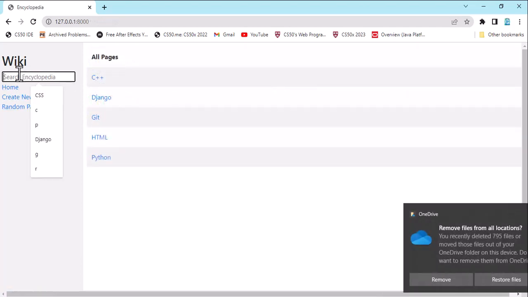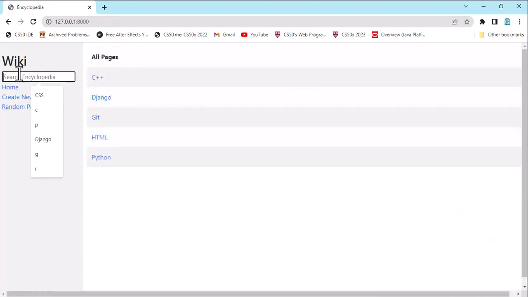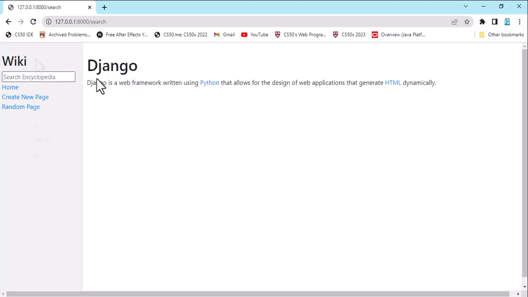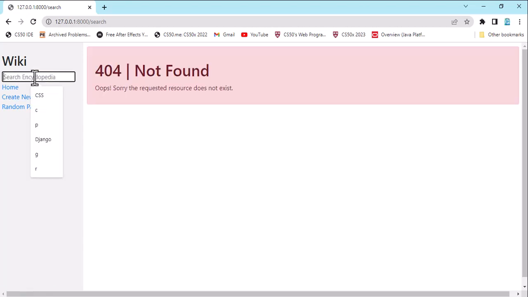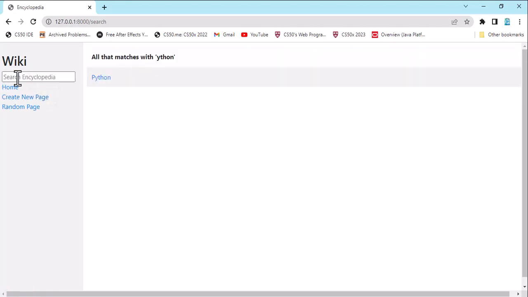Another requirement is the search method. Here, if a user types in a word which matches any of the pages in the database, the user will be taken directly to that page. But if the page is not available, you should throw an error to the user that the page is not available. And if a substring matches what the user types in, you should take the user to the search results. For example, if the user types in Python here, you should be taken to all the pages that match with these keywords.